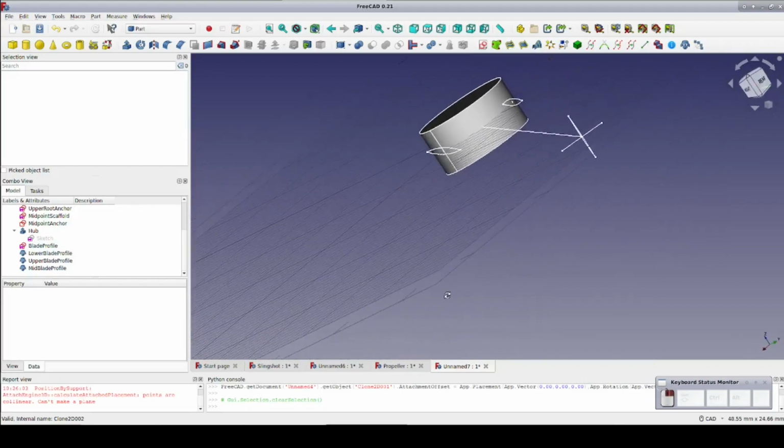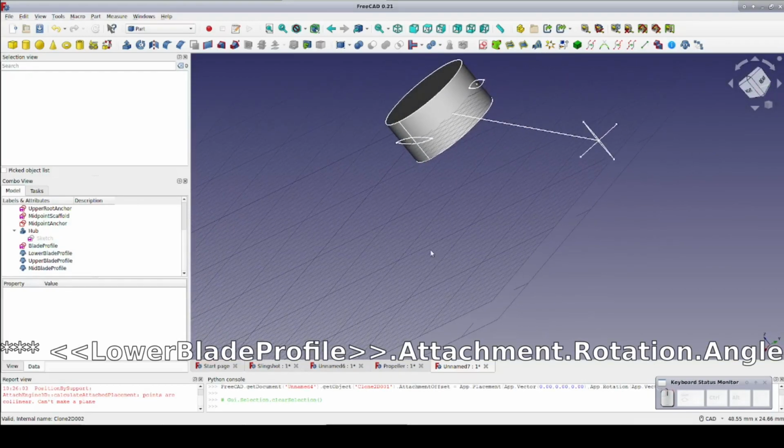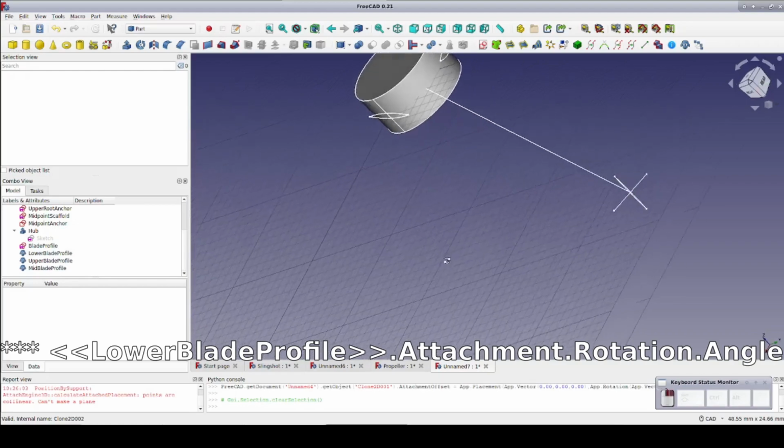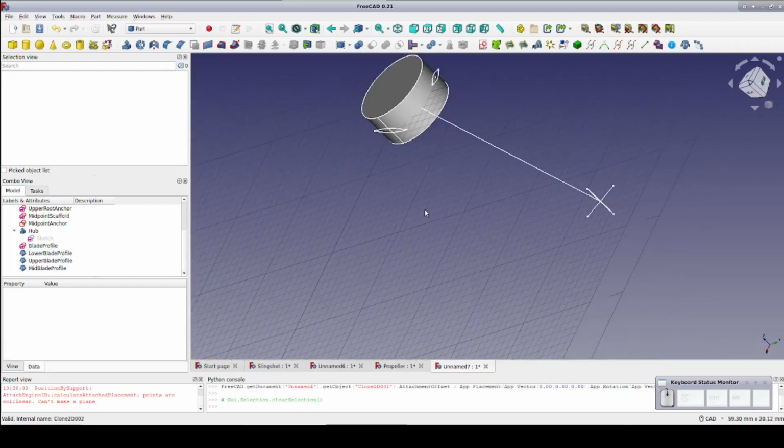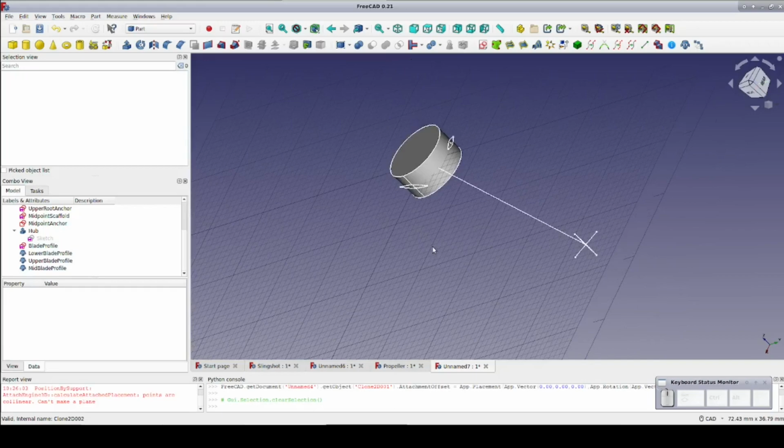Note that sometimes when doing things like this, one of the profiles may end up with its mapping reversed. In that case, you'll need to use the negative angle in order to get it to rotate in the same direction as the other profile.